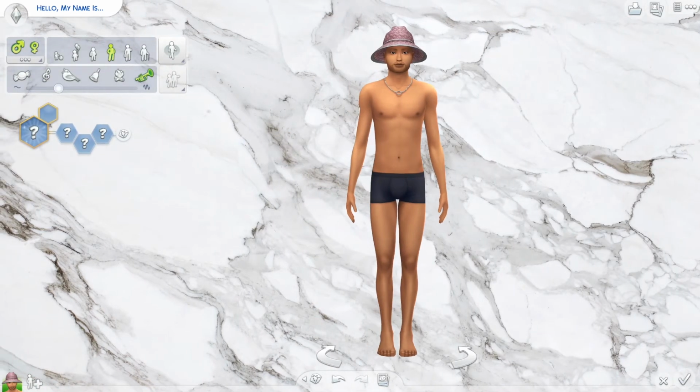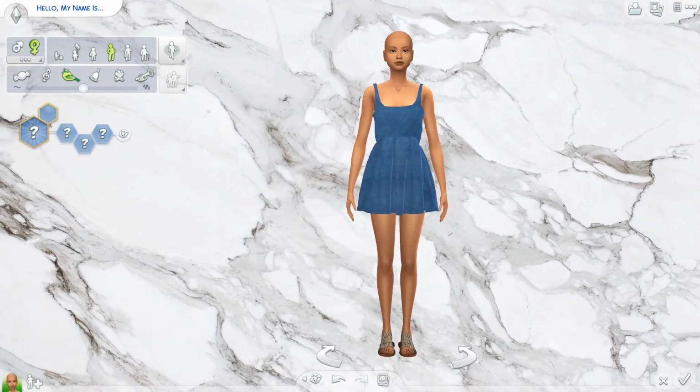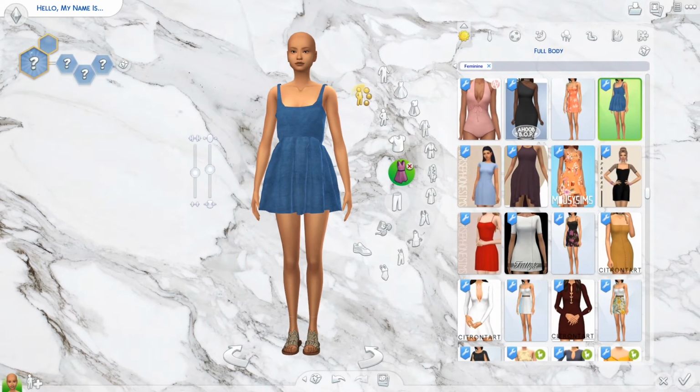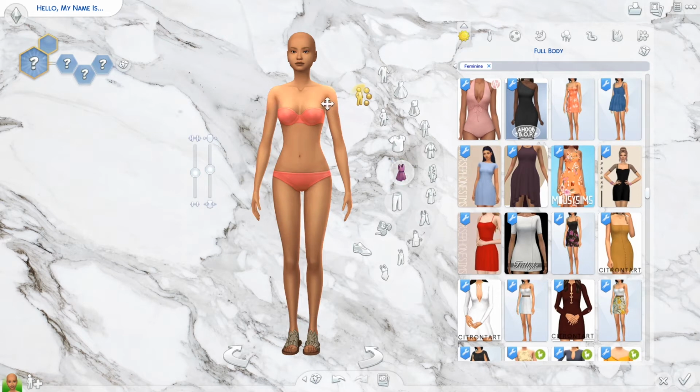But yeah, so let me change her back to a girl. But yeah, so let me just get rid of this dress because I want to demonstrate this in a more precise way. So that's a shoulder slider. That's the one that I just use, though it's a regular slider. Obviously, if you play this, you know that.